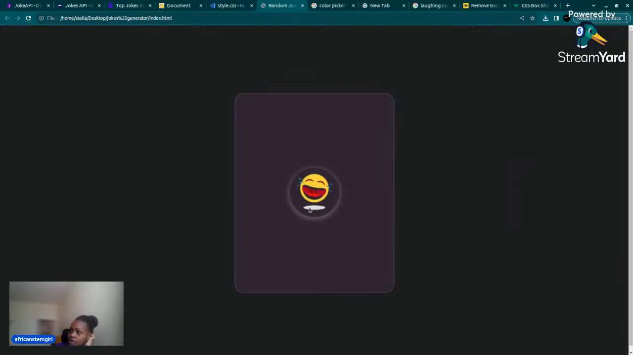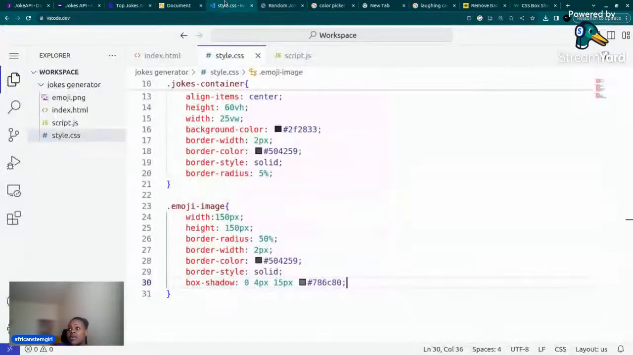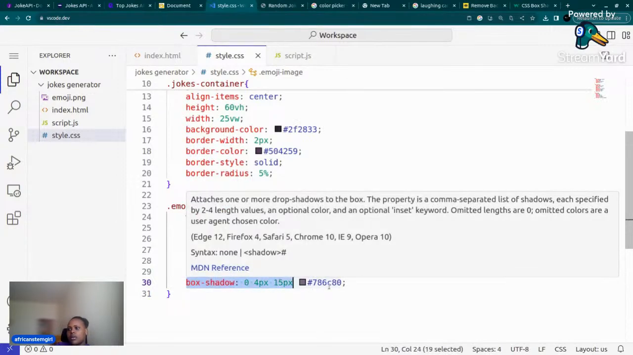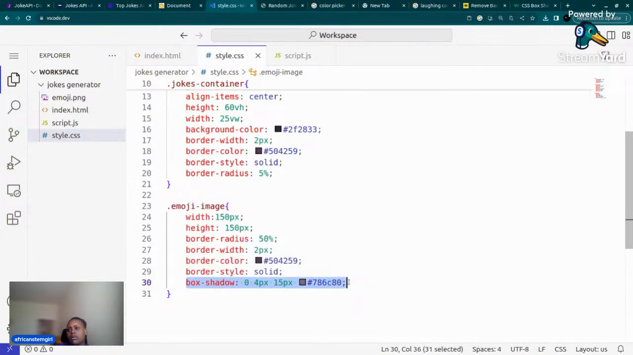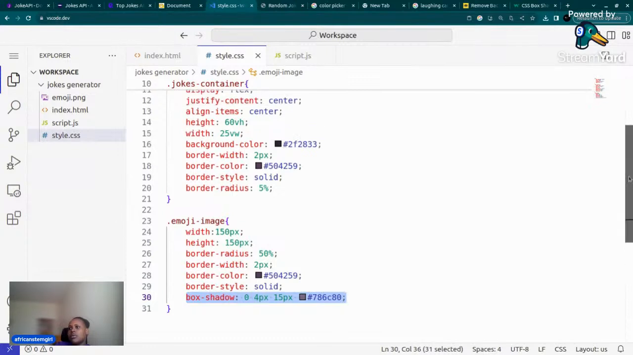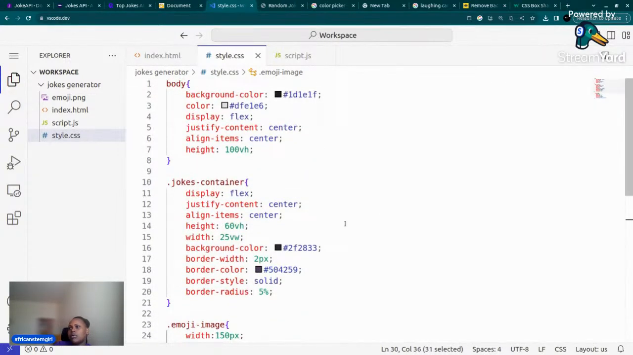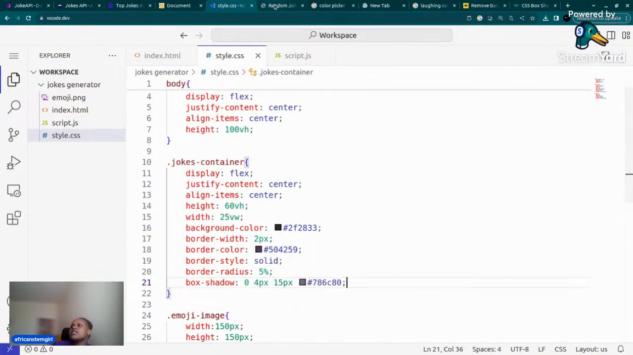Yeah, so you can see we have that shadow appearing there. And even this shadow effect, you can add it on the whole container. If you want, you can just copy this. The only thing you may change is the color. Did it copy? And come here to the jokes container. Let us see how that will look.